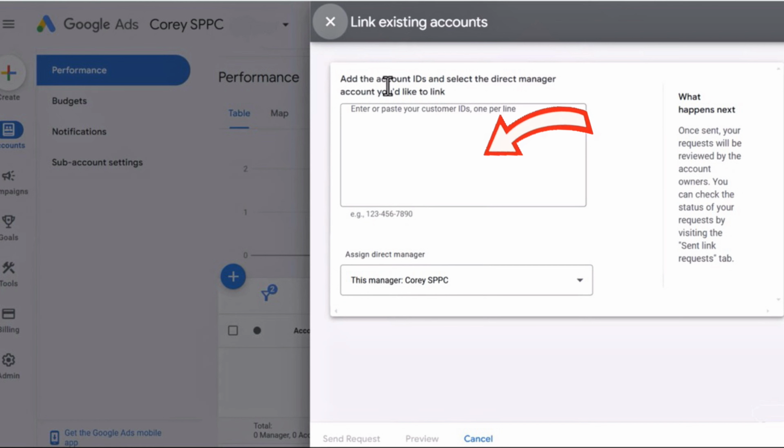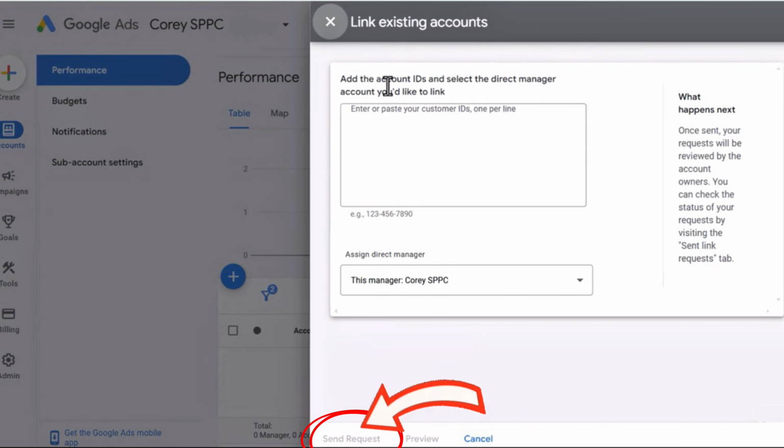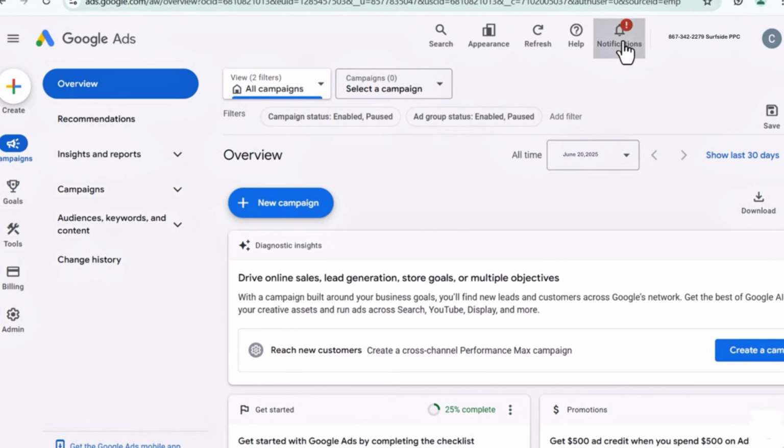Here, enter the Google Ads account ID you want to link. It looks like a phone number, then click Send Request. Then your client will receive a notification, so let's check it here.